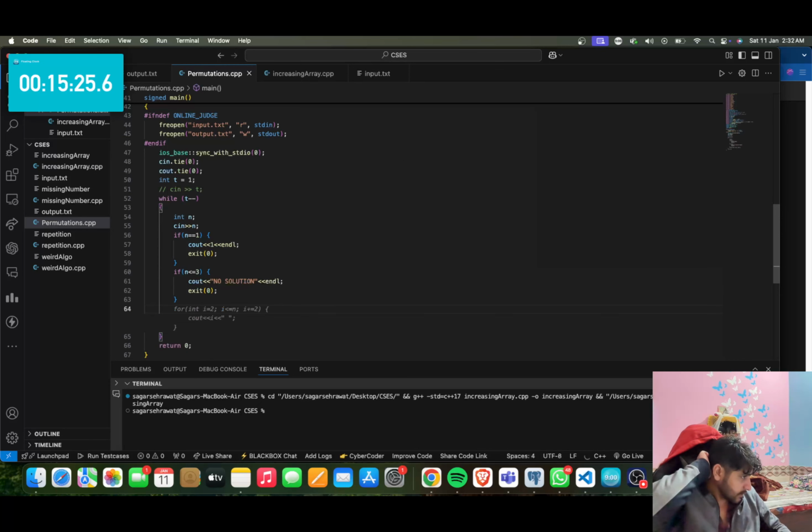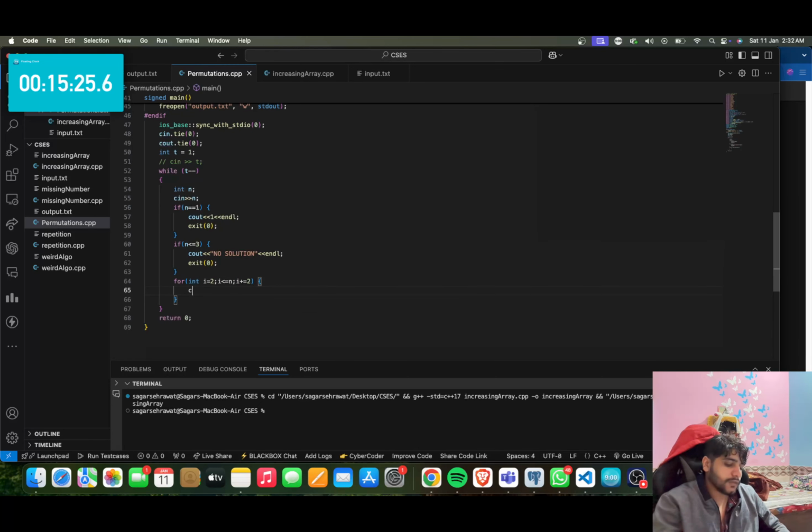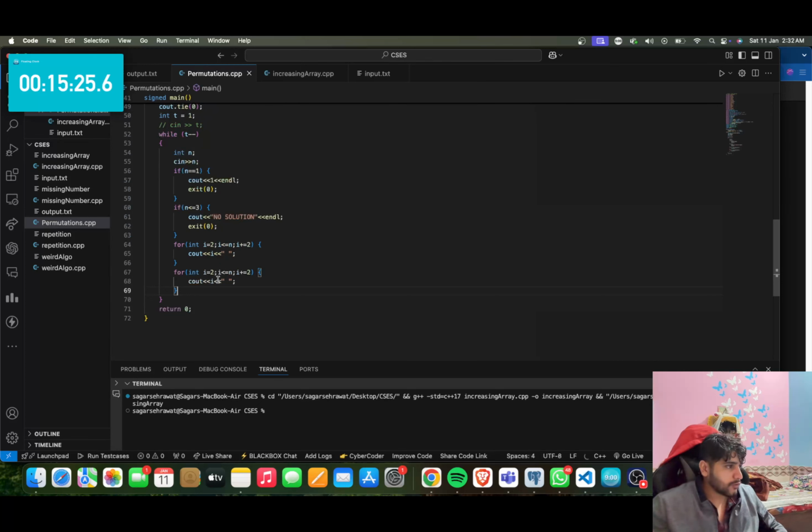But if it is anything else, we will start with the even numbers first. We will go up to n with i plus equals 2, and we will just cout i and a space. Then we will have again this for loop, which will start from 1, and it will be less than or equal to n, and that's it, I guess.